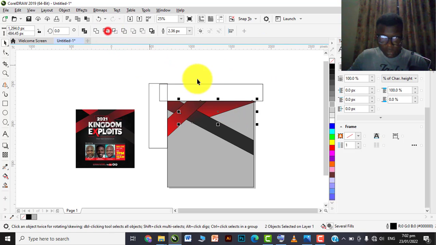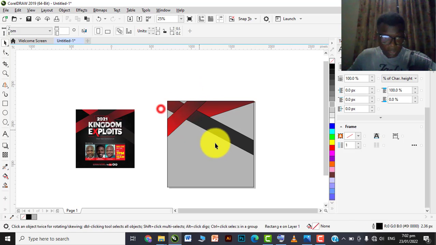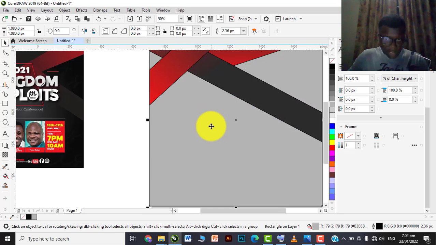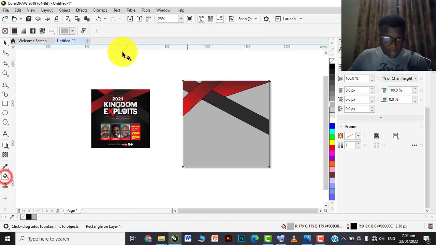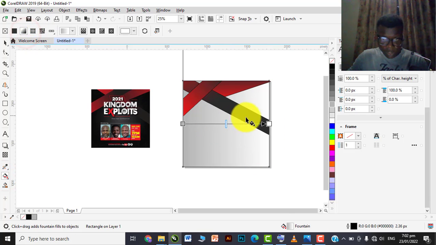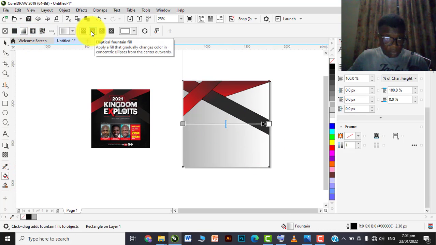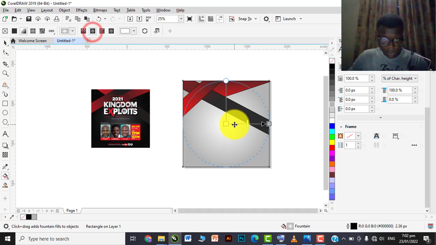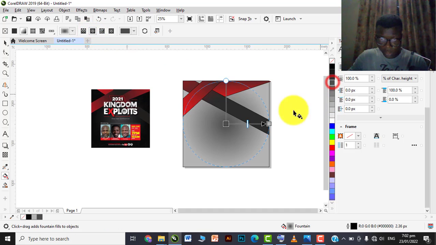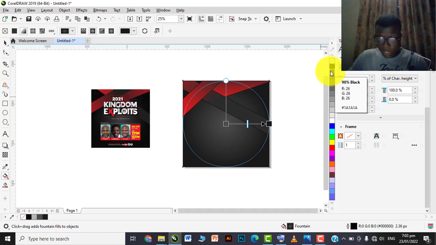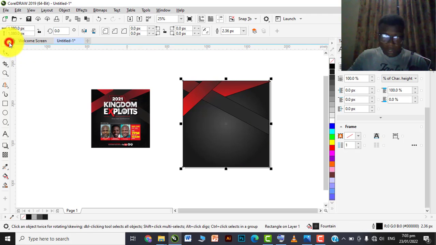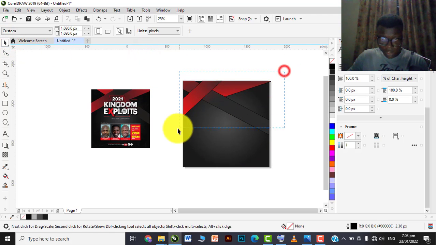I'm going to do the same thing for this one too. Click it, trim it. Alright, so we're going to give this gradient. So the surroundings will be what? I'm going to use the elliptical fountain fill. Click this. So this center will be gray. You can choose this gray, then this one will be black. Exactly, I think 90% black is okay.